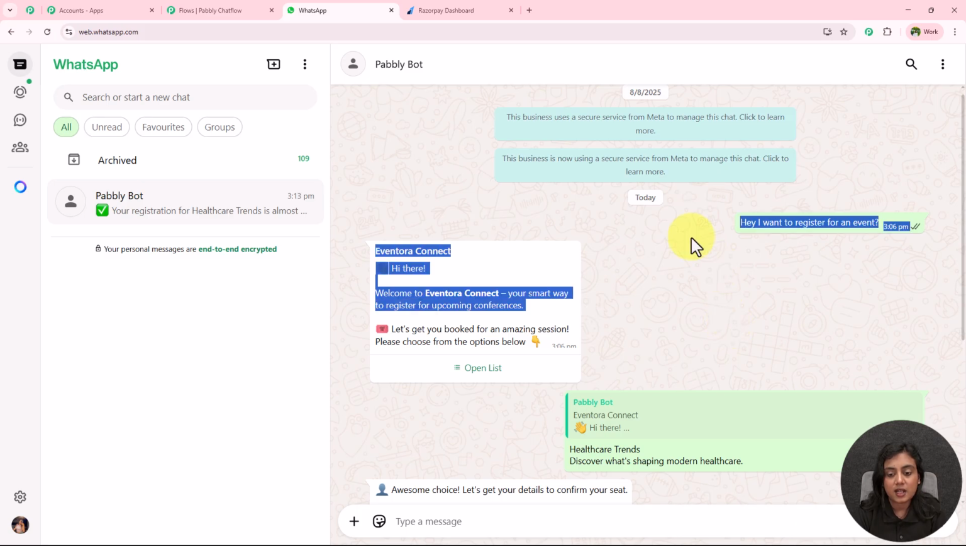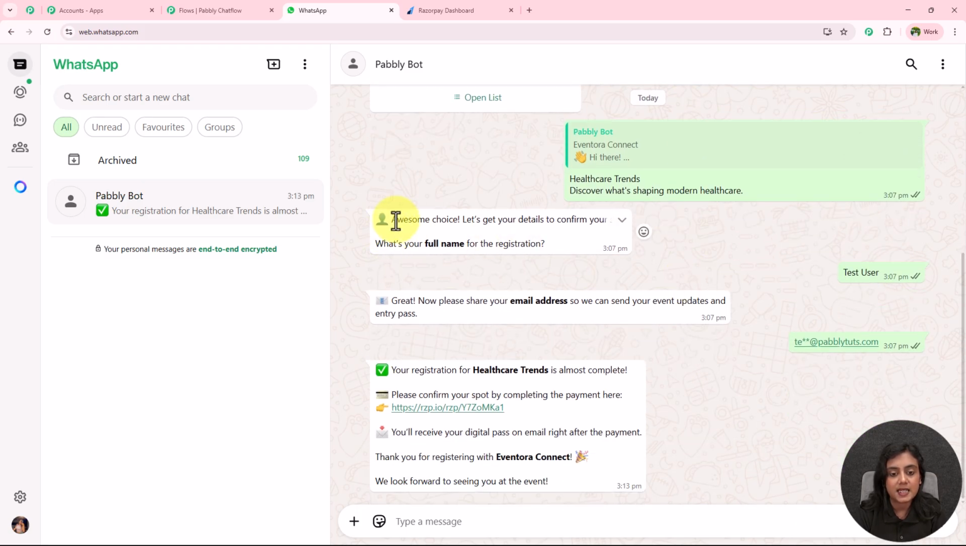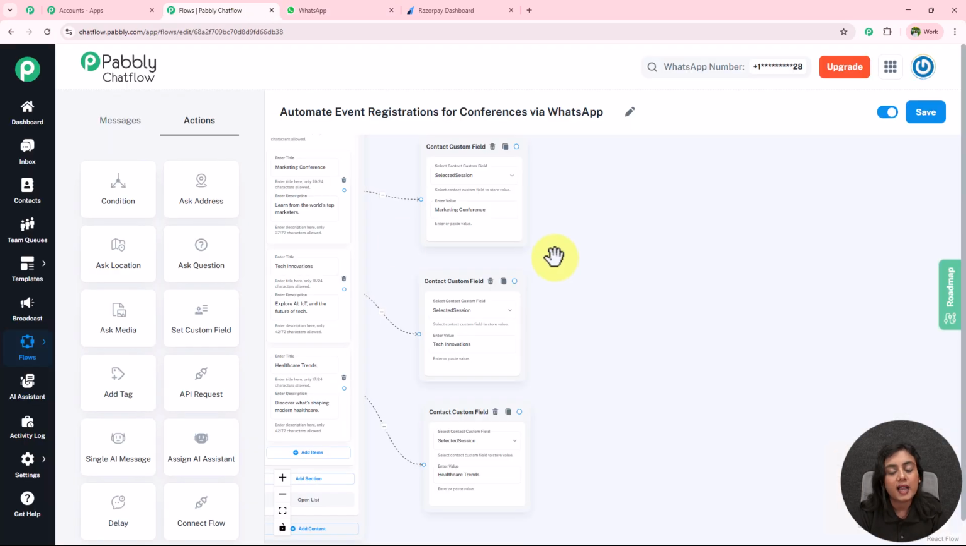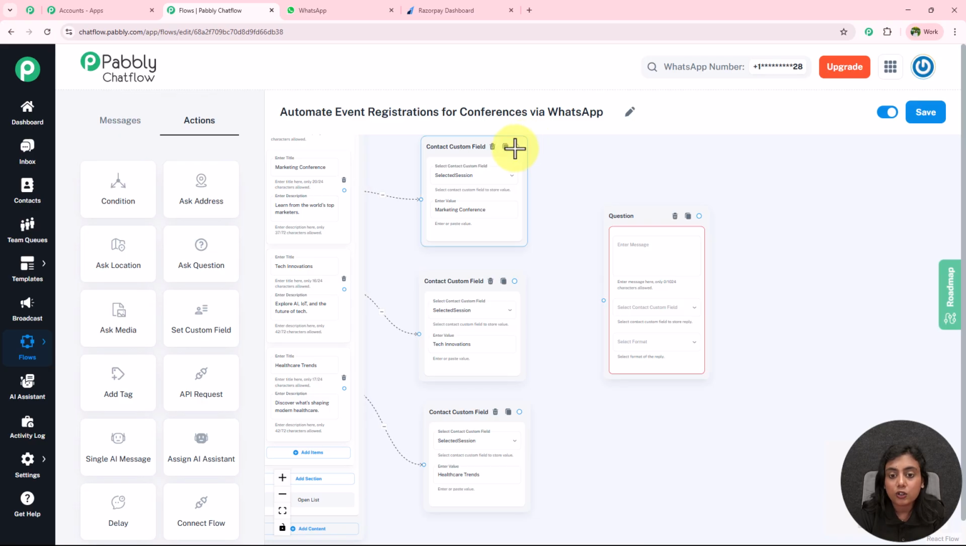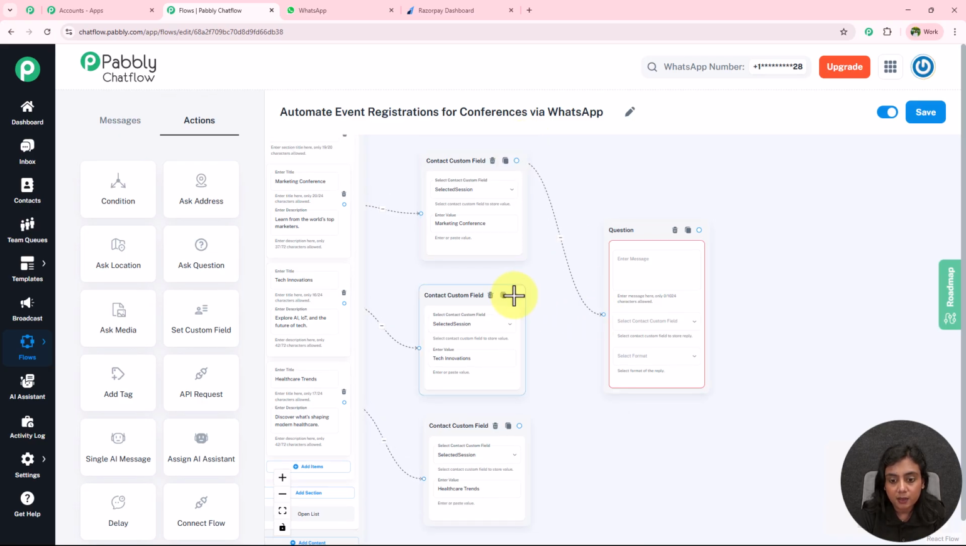The next message that I want to send after the item is selected is, I want to collect their name and email address. For that, we have to ask a question to our customer. You will find this field of ask question over here in the actions section. Drag it and drop it in this field. Connect all of these contact custom field boxes with this question field right here. So I'm going to connect them.